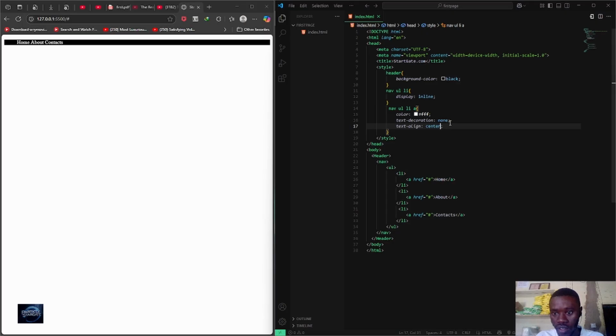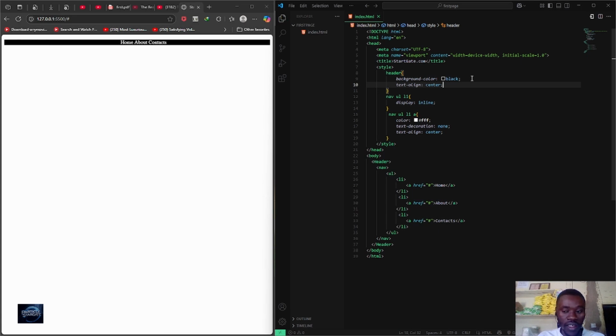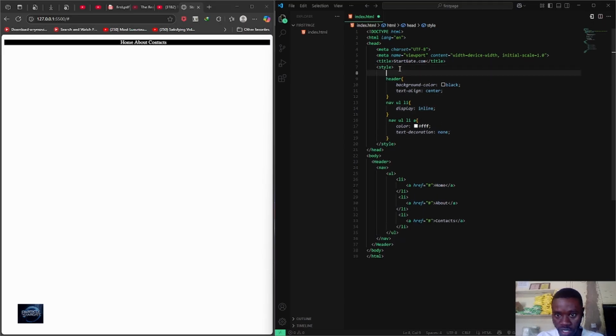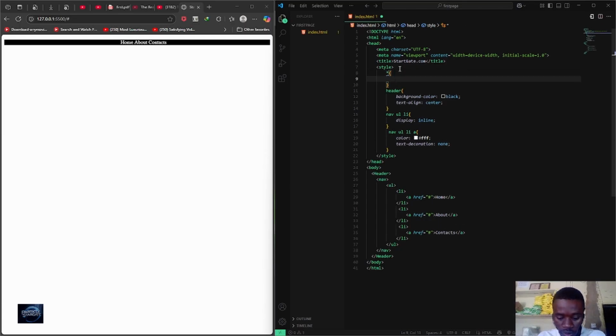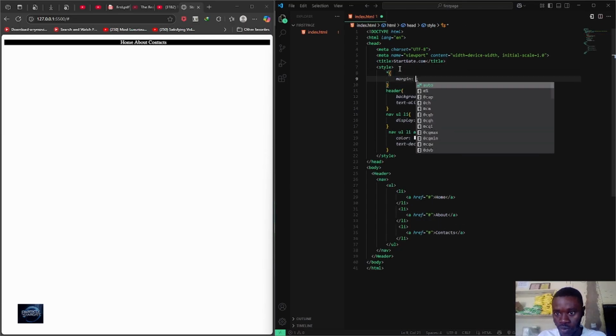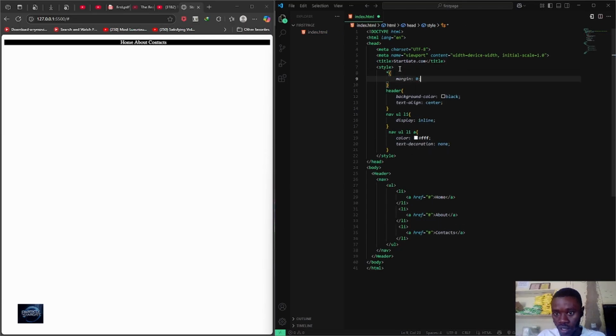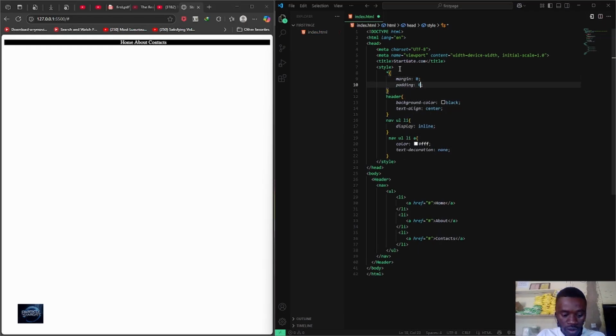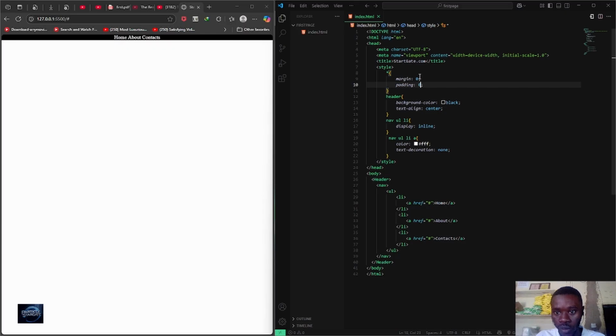If it refuses, don't worry about that. We can still paste it on the header there. Then we have the text aligned in the center. You can do it either way. But for now, for me, that's cool. Let's go on top of every style. Let's just do an asterisk, which means all. Let's make the margin 0. Let's make the padding 0 too. Save. We have it stuck to the top.